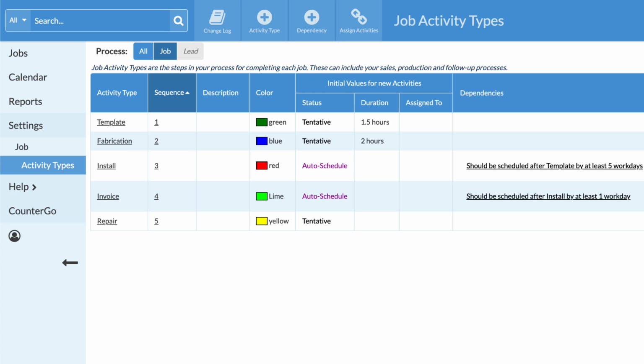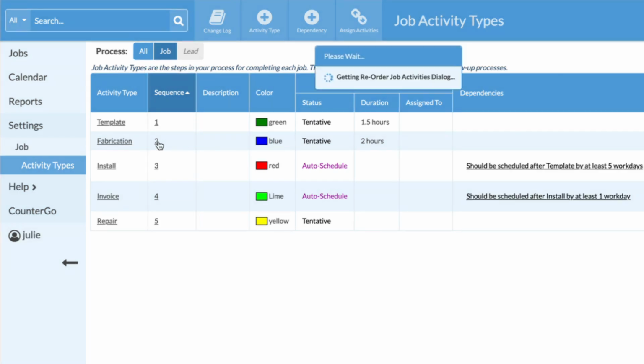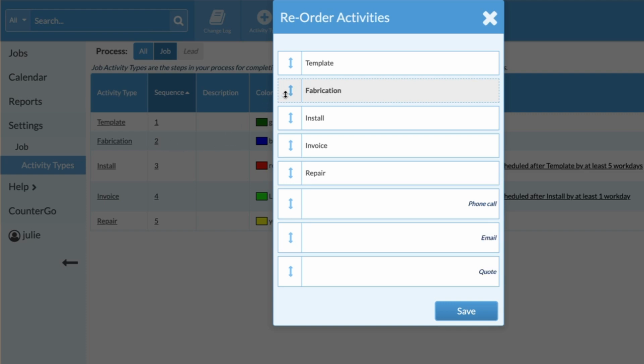Finally, let's take a look at how to reorder how job activities are displayed. You'll see each job activity has a sequence number. Click on any underlined sequence number, then click, hold, and drag to reorder the activities.